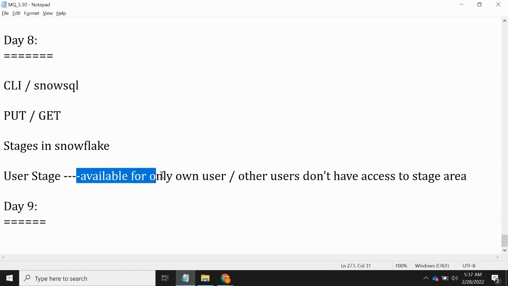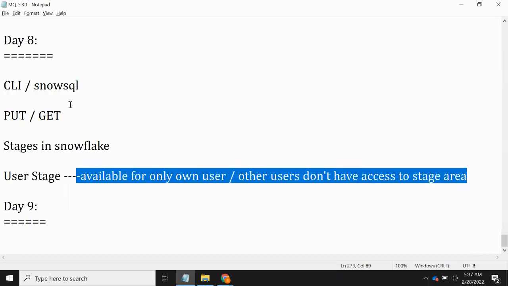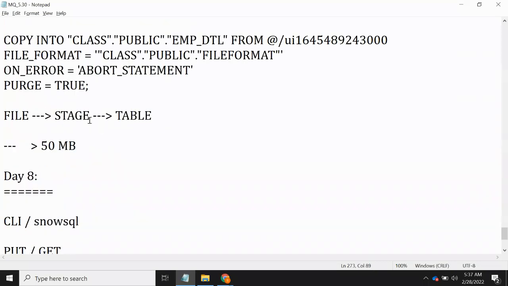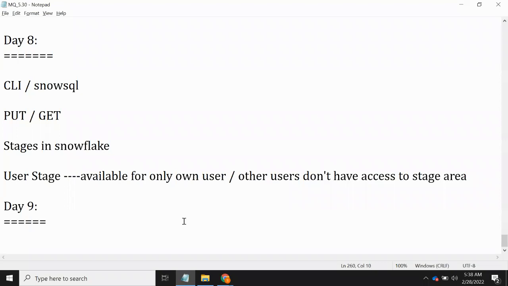Then we saw how to work with a user stage, loading the data from the file to the stage, then from the stage to the table. What is the intention behind keeping the files in a stage? Snowflake will not allow loading the file directly to the table. First we keep it in the stage area, then load it to the table. The main intention behind the stage is that you can restrict the files, validate them, and implement cleansing activities. All these things we can implement in stage areas.